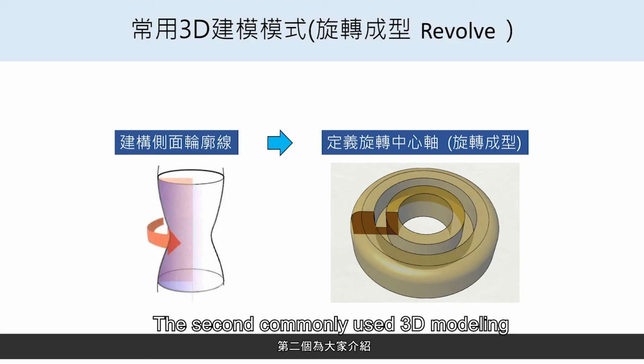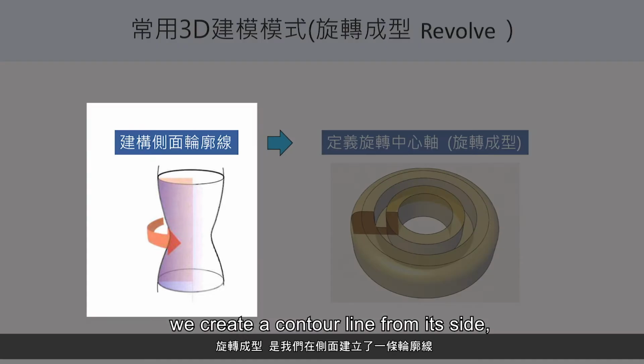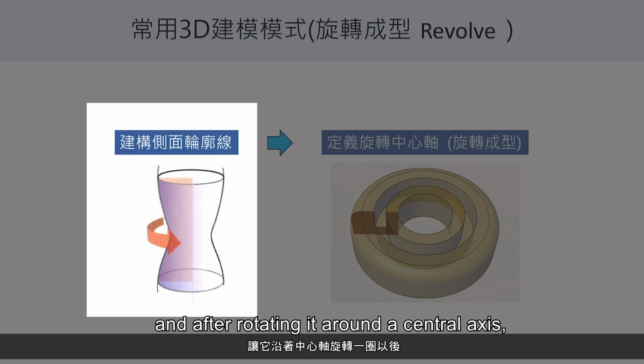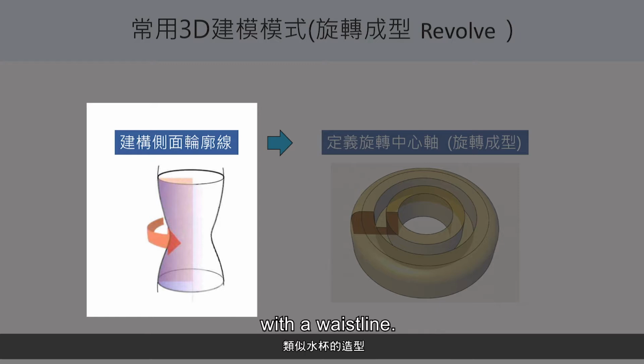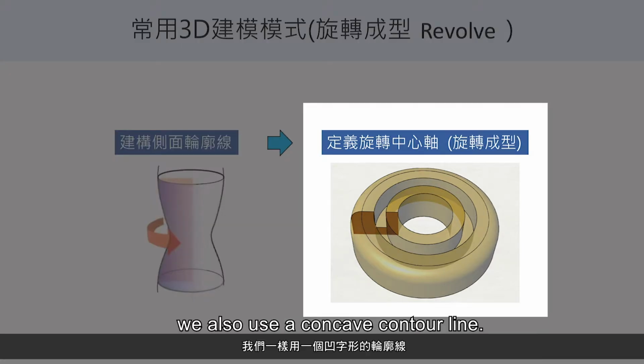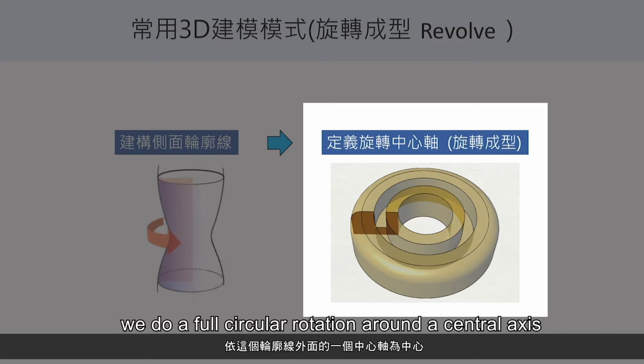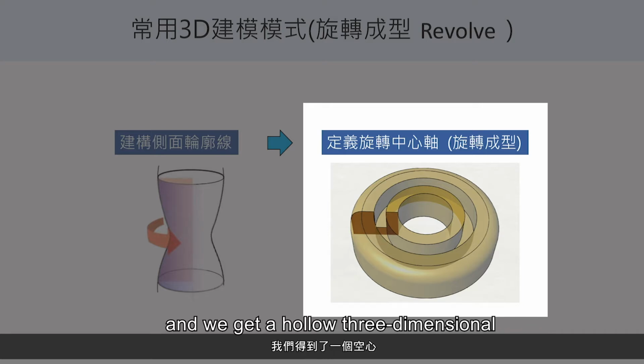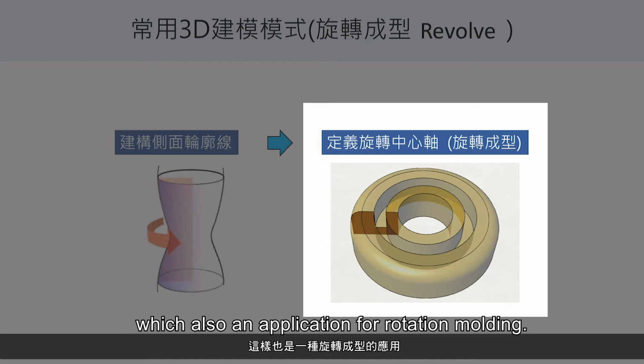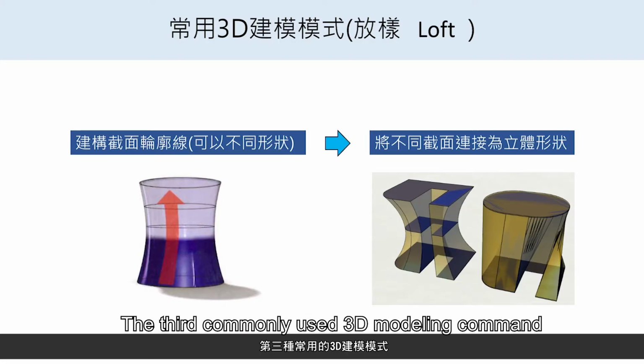The second commonly used 3D modeling command introduced is revolve. For revolve, we create a contour line from its side, such as an arc with a waistline, and after rotating it around the central axis, it will become like a vase with a waistline. This concept is called rotation molding. On the right, we also use a concave contour line. We do a full circular rotation around the central axis that is outside this contour line, and we get a hollow 3-dimensional shape similar to the tire structure, which is also an application for rotation molding.